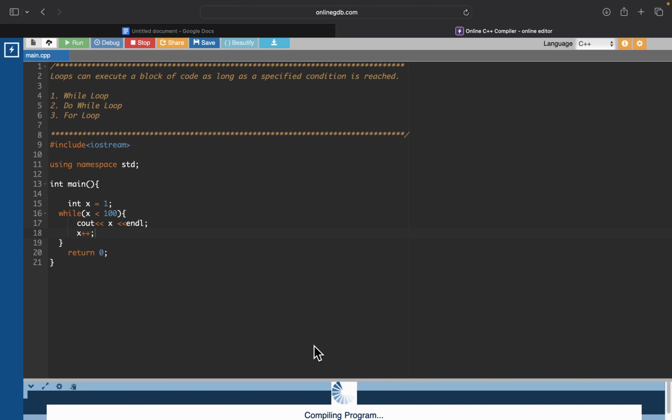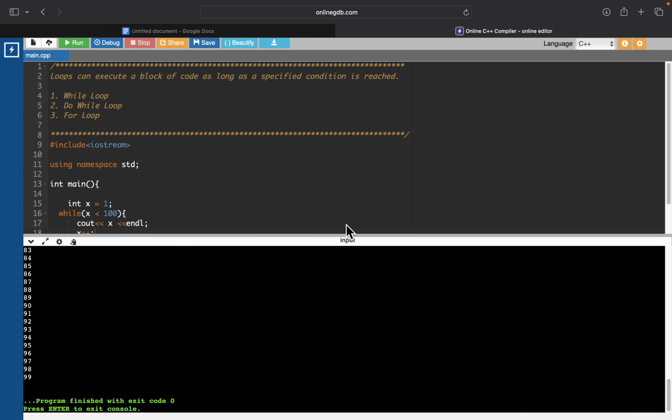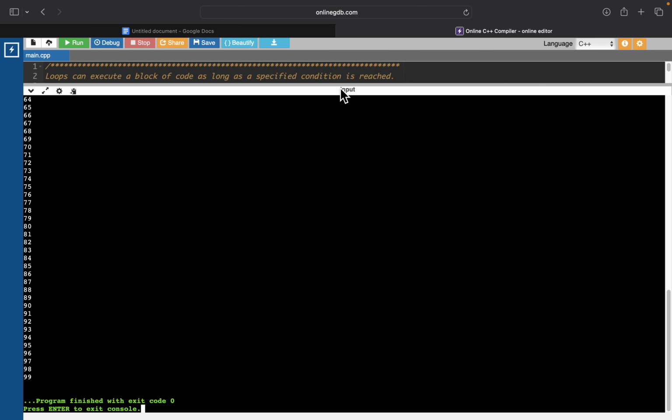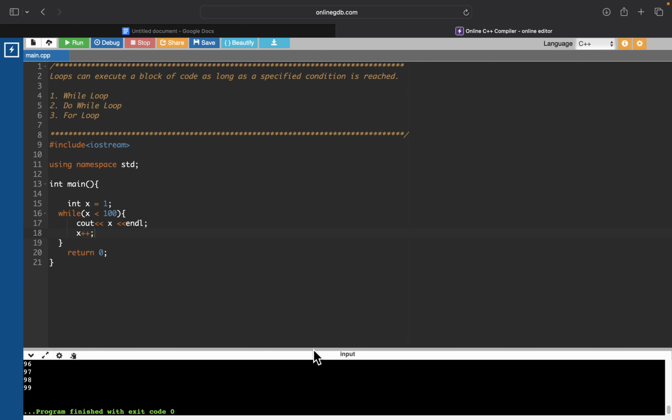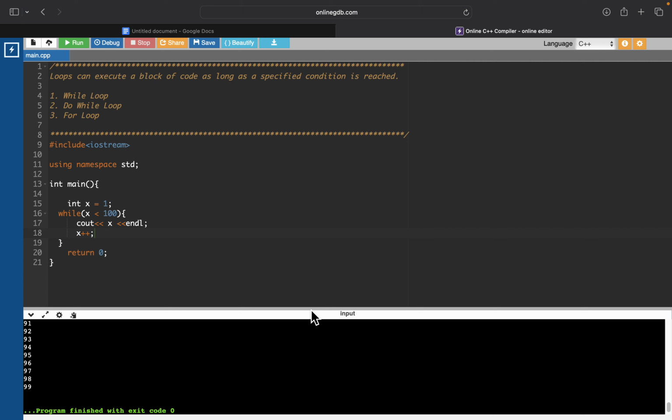Let's execute this code. As you can see, we have a bunch of numbers from 1 to 99, okay? From 1 to 99. We saved our time, there are no errors, we didn't get any error at all. Okay, this is how we can use while loop.